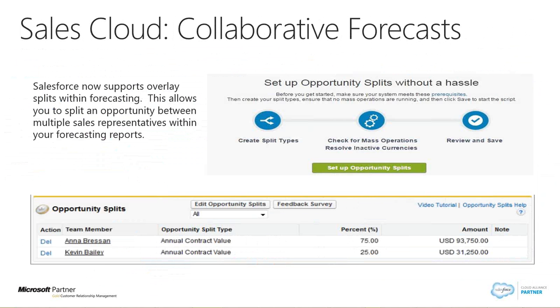In addition, you now are able to do splits within your forecasts. What this allows you to do is, on your opportunities, you can set up certain reps to get certain percentages of that opportunity value. So in this case, we have 2 reps. One rep is getting 75% of the opportunity value, and the other one is getting 25%. Salesforce automatically does the math to tell you, based on the total opportunity value, how much each of those reps is getting.